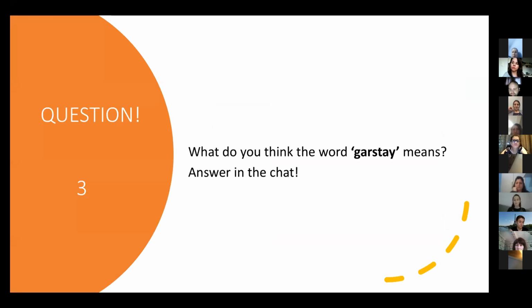All right, before we actually get into the document, let me ask you a quick question. This is a word that one of my students created, and this is a 12-year-old student. What do you think garstay means? Please respond in the chat and let us know what you think the word garstay means. Someone wrote relax in the garden. Garbage stay. Oh, that means like the garbage just stays where it is and you can't be bothered to take it out. Yeah.